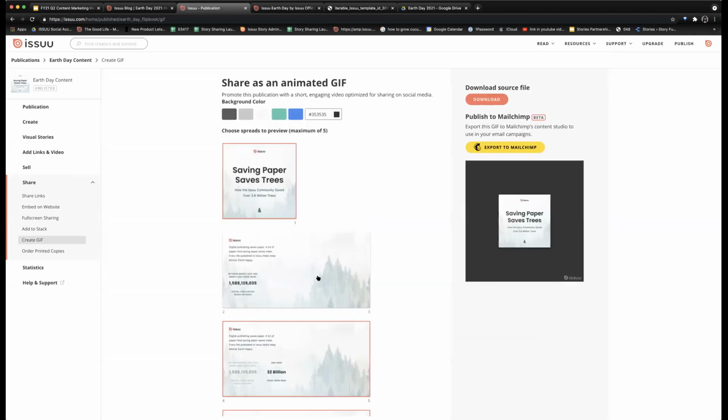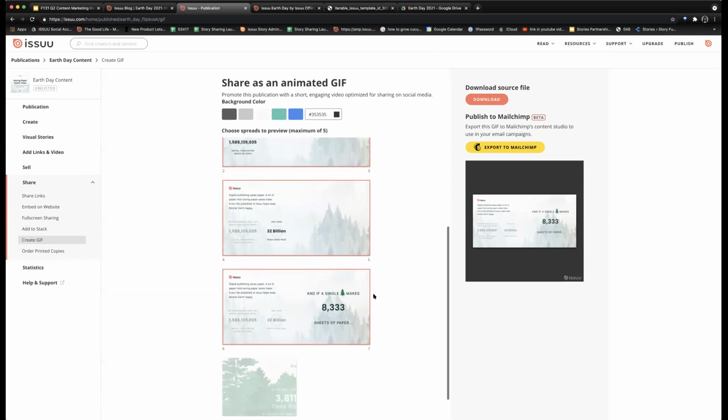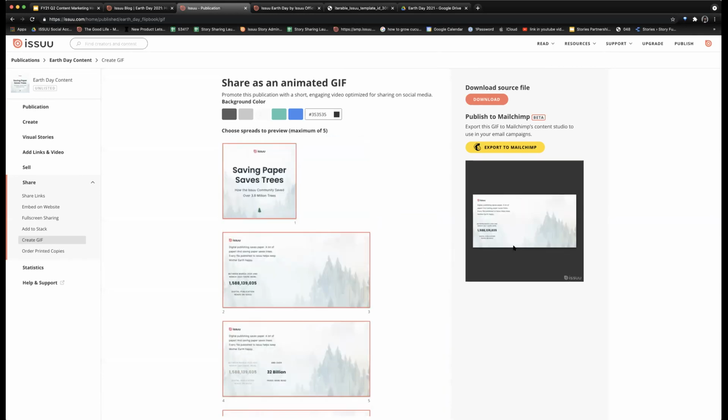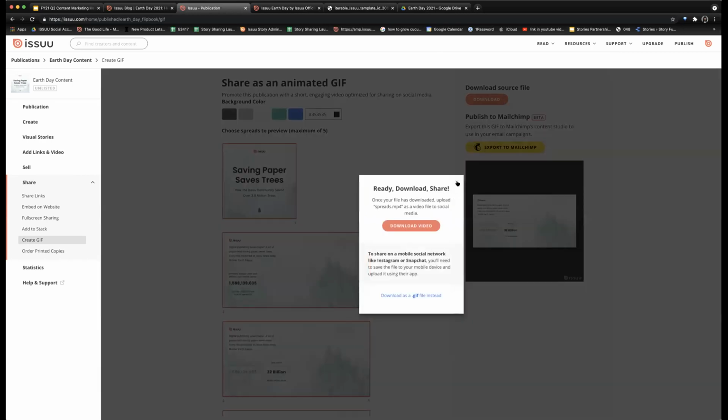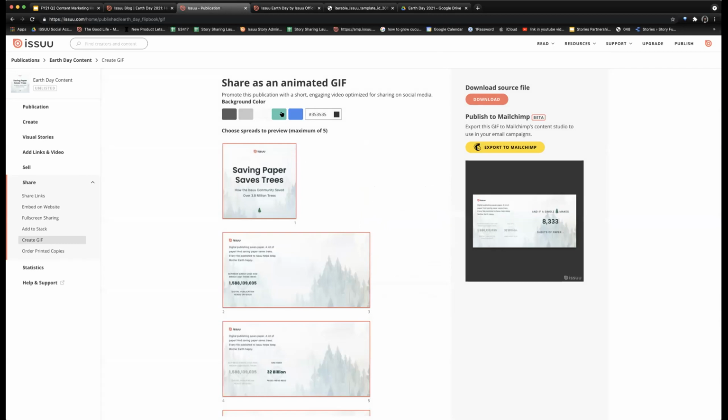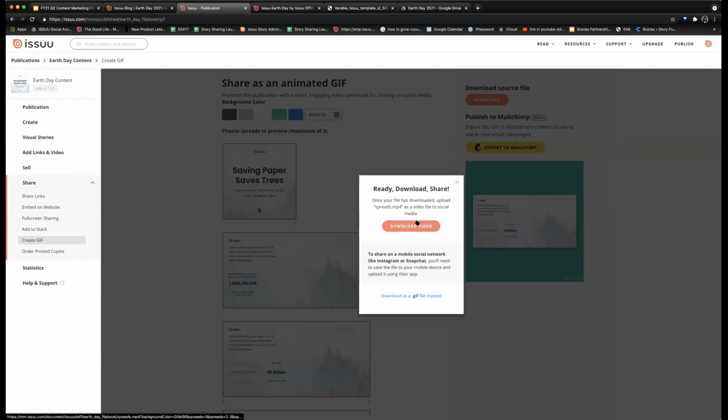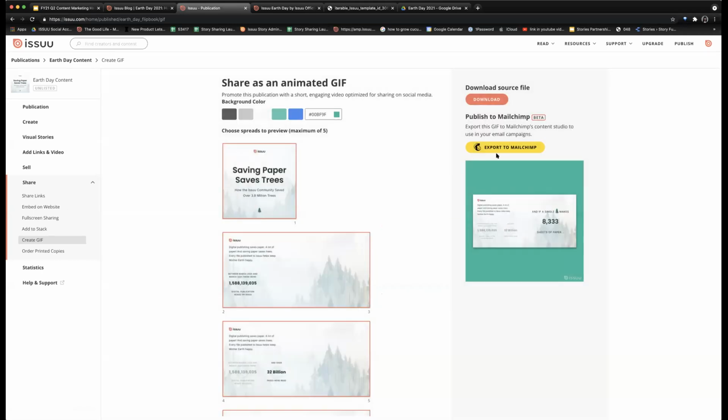With this tool, we can choose some spreads to preview and create a preview version that can then be shared on any social media channels as a video file. The way that we do this is you choose whichever pages you want to preview, and then you can download that source file and download the assets either as a video or as a GIF file. The GIF file is really great as well for email marketing. Or you can publish it to your MailChimp specifically.